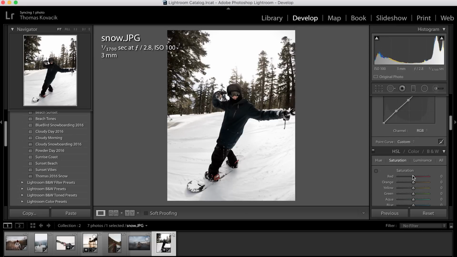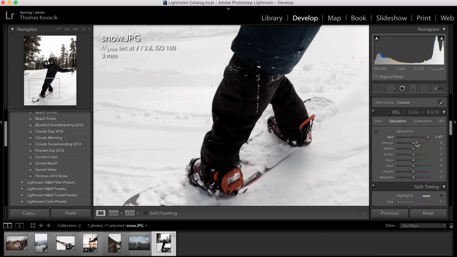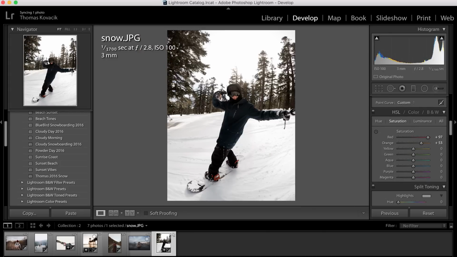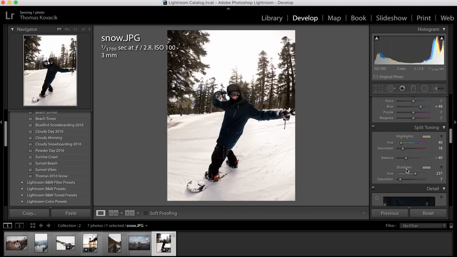Saturation, I want my bindings to stick out a little bit more. So we'll bring up the red, we'll bring up the orange for the background, bring up the yellows, bring up the blues. Then we'll go straight to split tone, make it a little bit cooler. Then we'll bring it about here, bring that down.